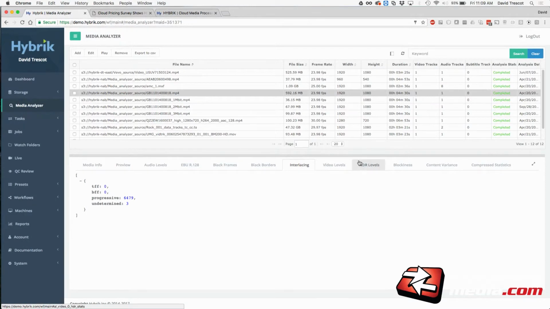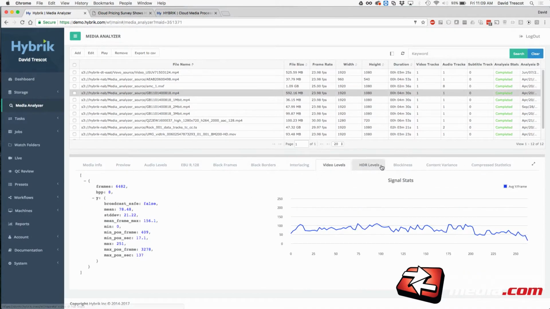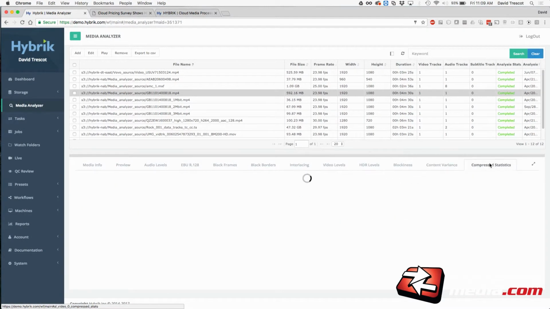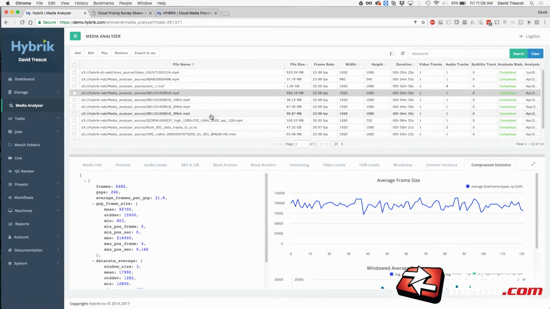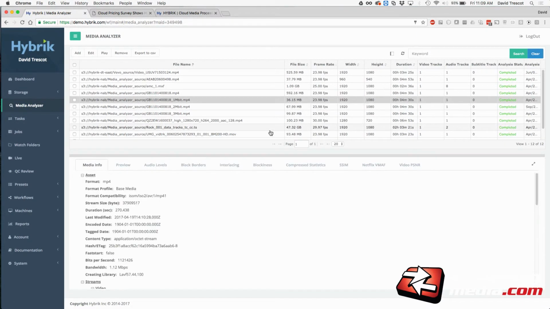We can also find out whether, well, they said it was progressive, but is it actually progressive video? Video levels, blockiness, content variance, bit rates, et cetera, can all be analyzed. You can even analyze the big question with video compression: is this video good enough? How do you know? Typically, I had to have someone watch it. But if I've got 50,000 music videos going out to 9 different devices, how do I have somebody watch all of that?